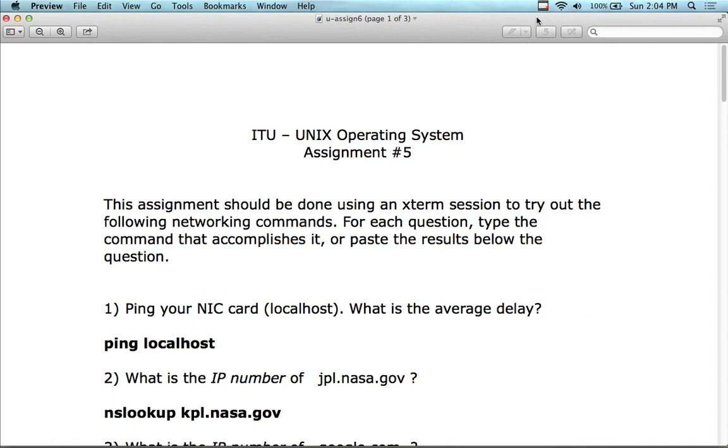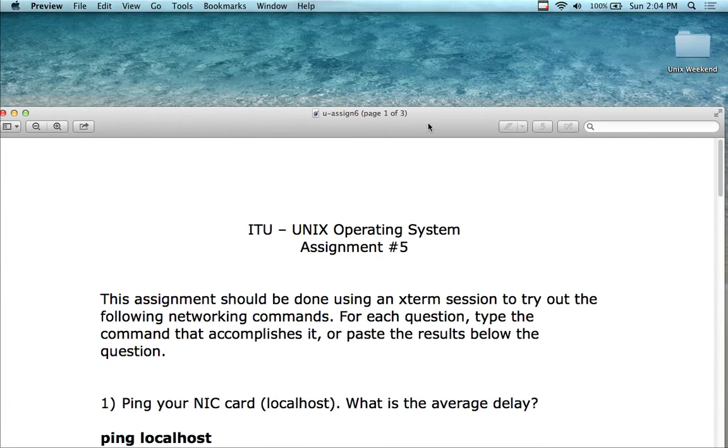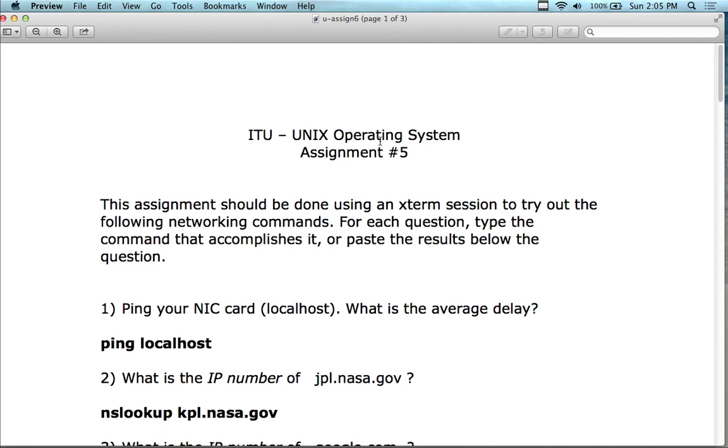Welcome back from lunch. We are going to do assignment number, what number is this? Six. Actually, it says five in here, so naturally it's six. All right. I know the numbering's still off. So we're going to do this one together.